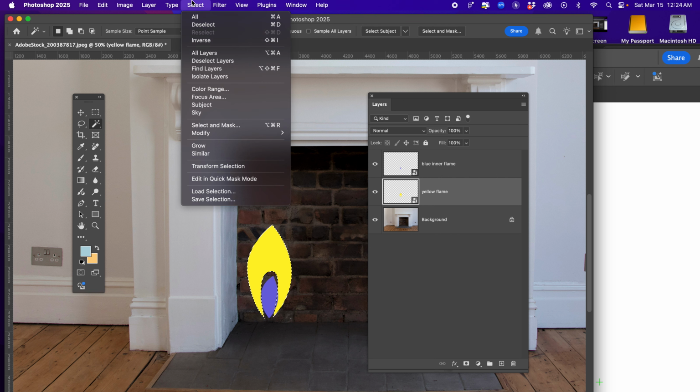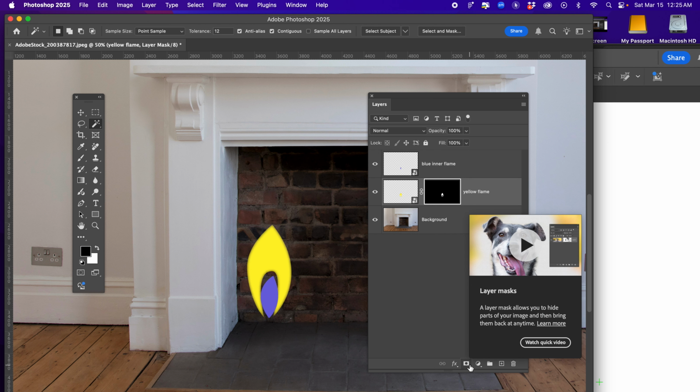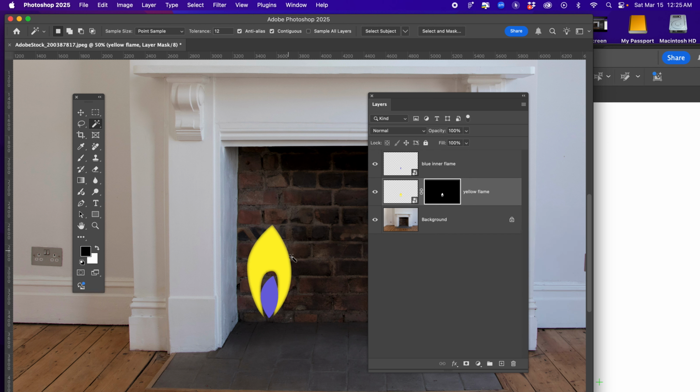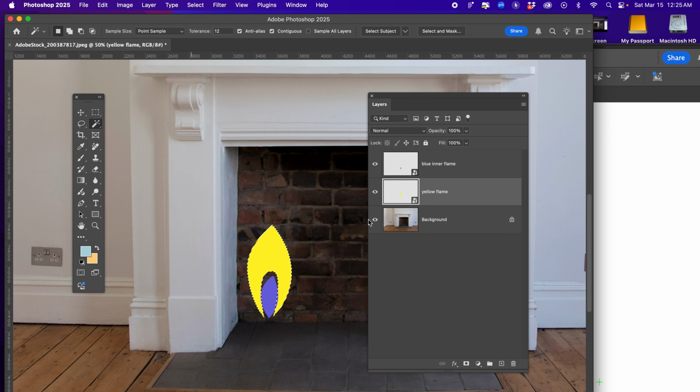There's a bunch of ways I can do this, but here's one. I'll come up here to select, modify, and I'll feather it by 12 pixels. And with the feathered selection, I'll create a layer mask. You can kind of see the soft edge. I didn't feather it enough. Let's go back. I'll triple that. Okay. Now you can see the feather. And again, I'll click the layer mask button. There I go. So now I've got this nice little feather.